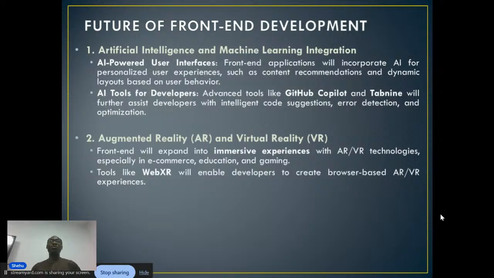Maybe you don't even know the road to the airport in your state, but you can be in New York. We have a lot of them here. We employ the use of them. So it's also a future that is coming up for front end development. Tools like WebXR will enable developers to create browser-based virtual reality experiences.